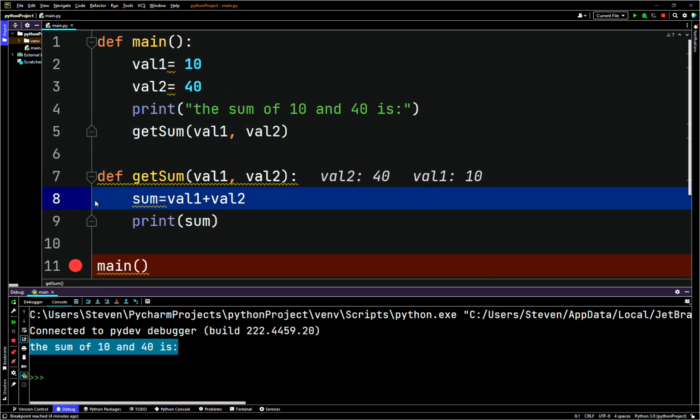So now we're in the function definition. We've carried val1 and val2 into this function. We've named them val1 and val2 here, in the formal parameters, while these are the actual parameters. I'm not sure if Python terms it like that, but that's from Java anyways.